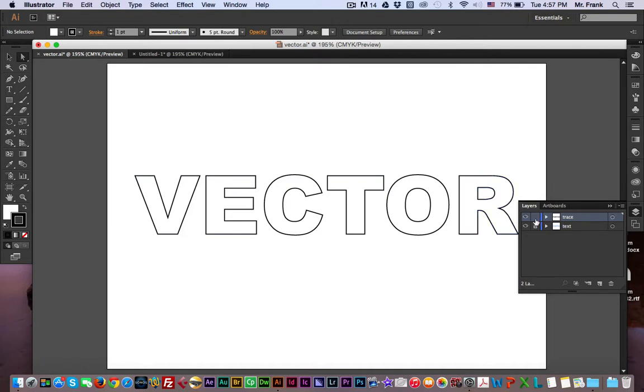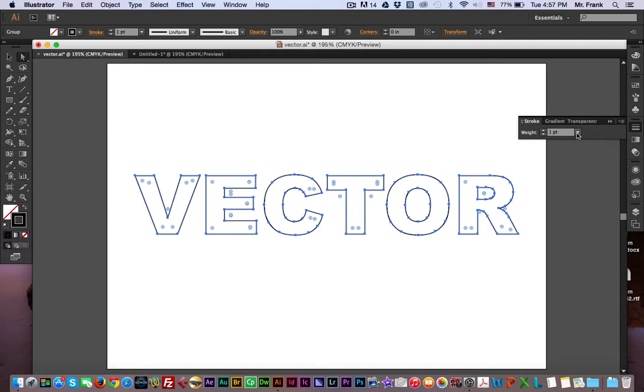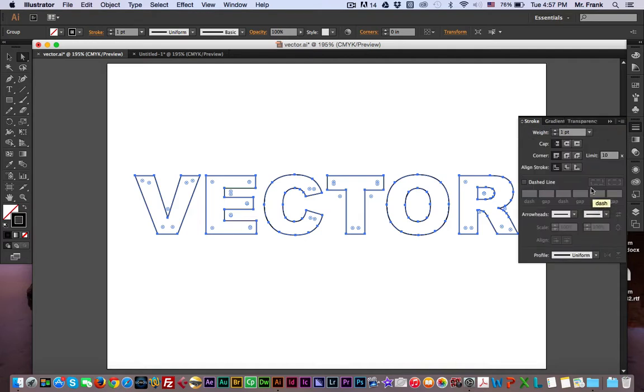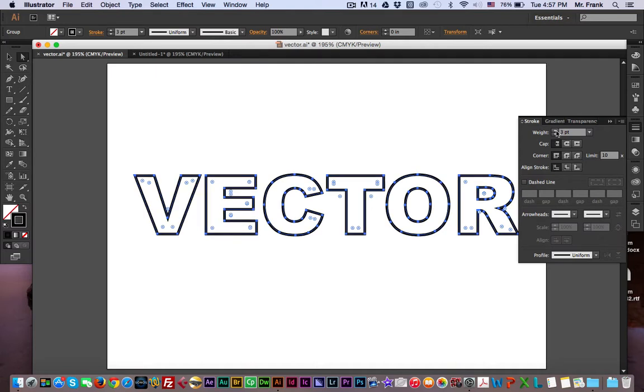So one of the things that I can do with strokes on that trace is I can go to the stroke panel, and all it seems that I have control over is the weight. However, if I click on show options in the top right hand corner, I have a lot more options for that stroke. So I can increase the weight of that stroke.